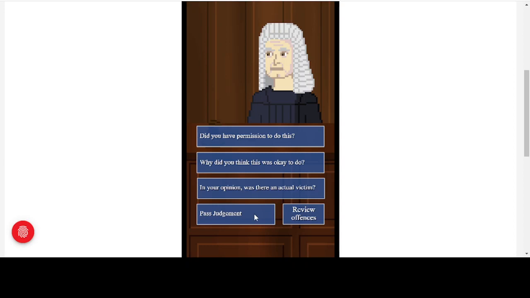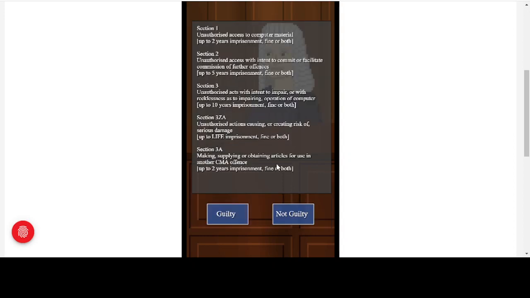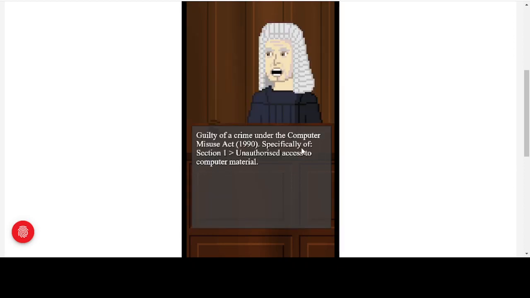Okay, so let's move on to passing judgment. Very well, I have heard all I need to hear today to pass a judgment. I judge you to be... So, guilty or not guilty? Well, even if their friends do it all the time, that's not an excuse, and they have actually gained unauthorised access to computer material, which is Section 1, up to 2 years imprisonment, fine or both, so we must find them guilty. Guilty of a crime under the Computer Misuse Act 1990, specifically of Section 1, unauthorised access to computer material. Send in the next defendant.